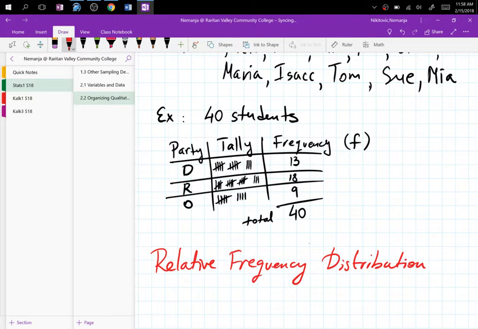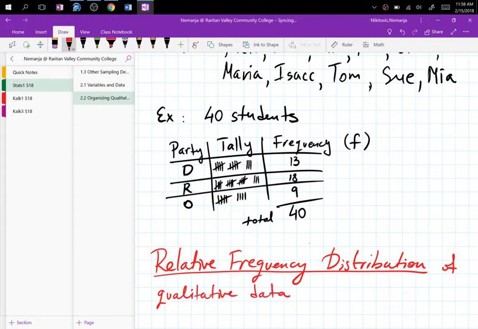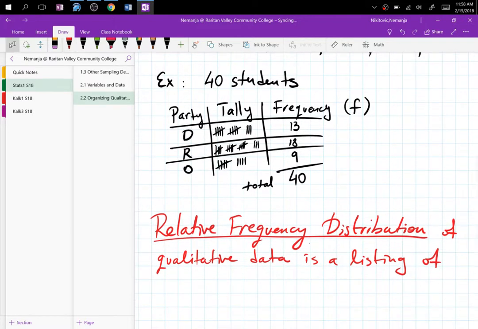So relative frequency distribution of qualitative data is a listing of the distinct values and their relative frequencies.